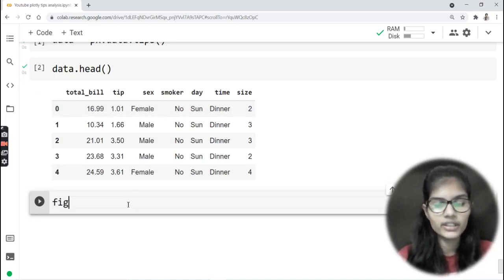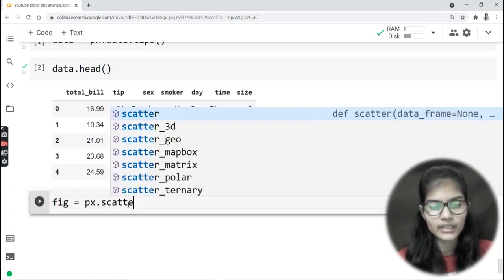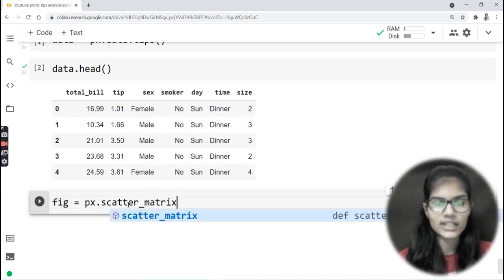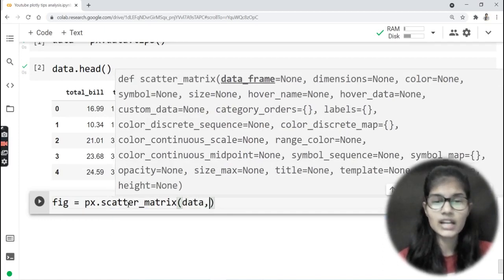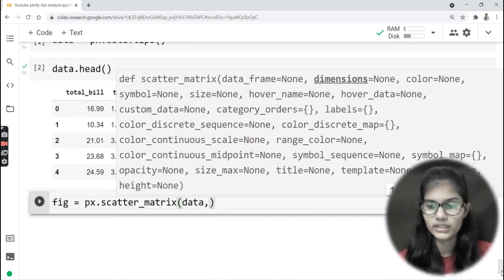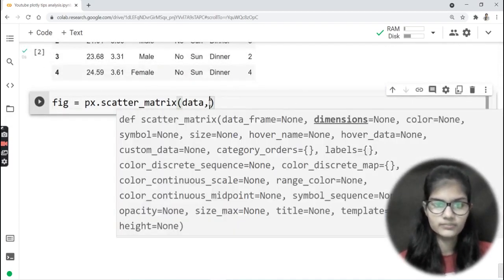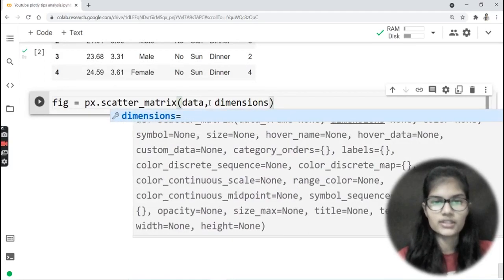So make sure to remember that particular thing, right? So I would write here fig is equal to px.scatter_matrix, like this, okay? And I would put the brackets. Always the very first thing that we do is put the name of the variable in which we have read our data, right? That is data for us. Let me go above, data comma. Now what do I have? I have one parameter here, that is dimensions.